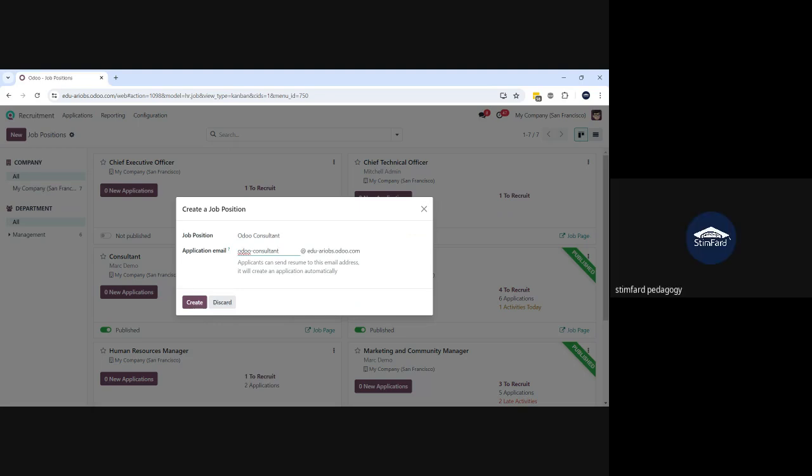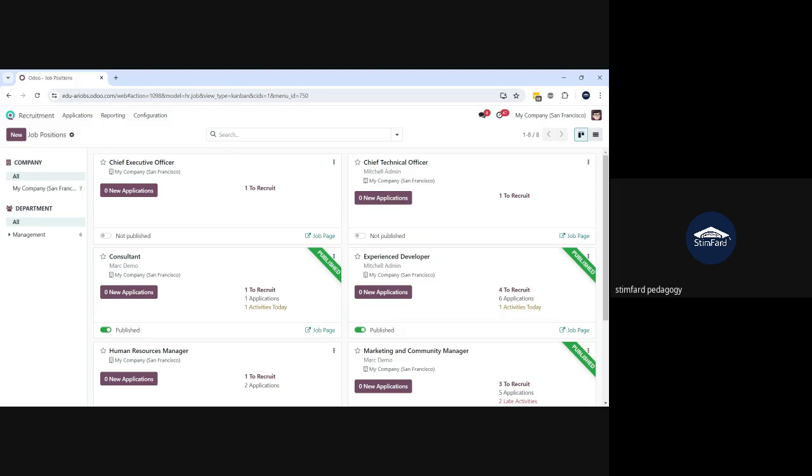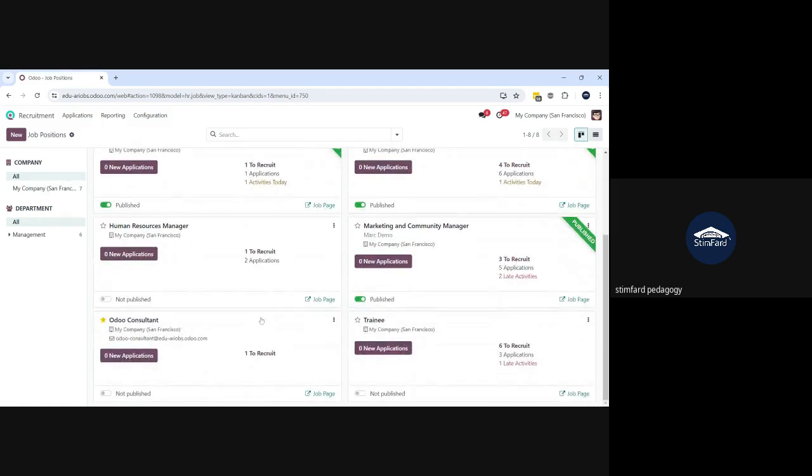Okay, I will create it. Let's say I'm going to create a new position for which I need to hire candidates. Here is the position that I have created. You can see here zero new applications, one to recruit. One to recruit means the hiring target for the position is one, so I need to recruit one.